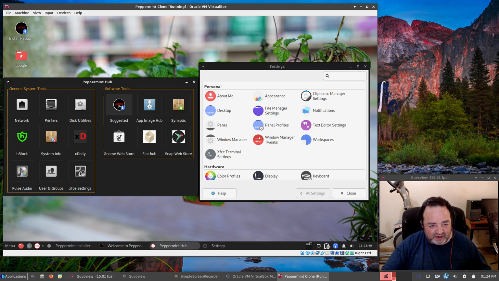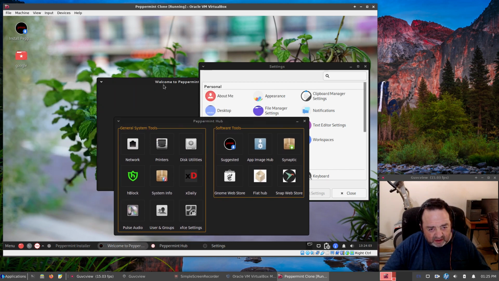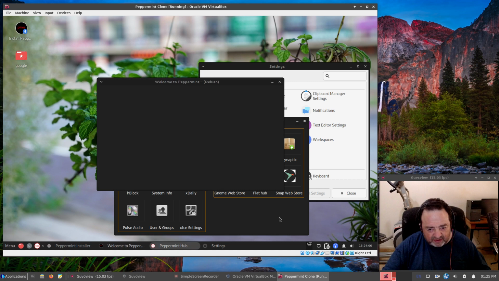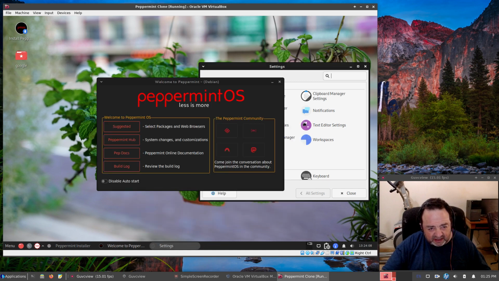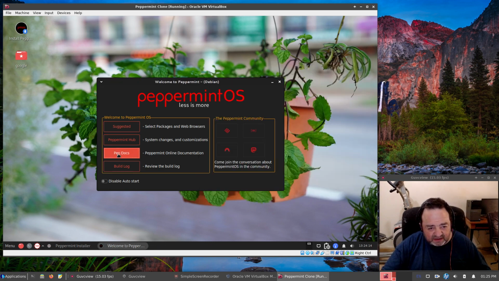Suggested software tools, okay, AppImage, Synaptic, Snap Store, GNOME Web Store, okay. So you'd have to enable in, have to close this to see that screen in suggested. Okay, so let's close that.